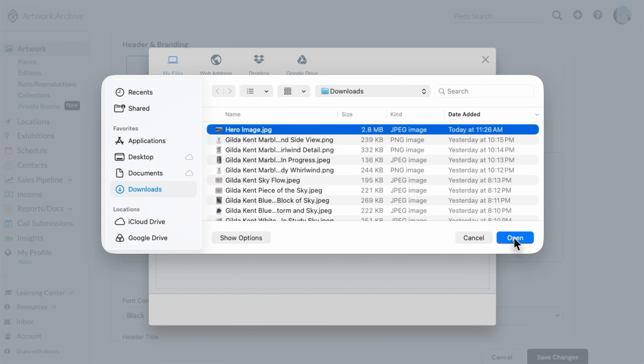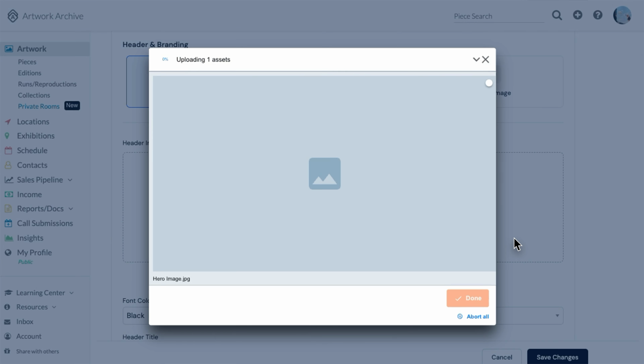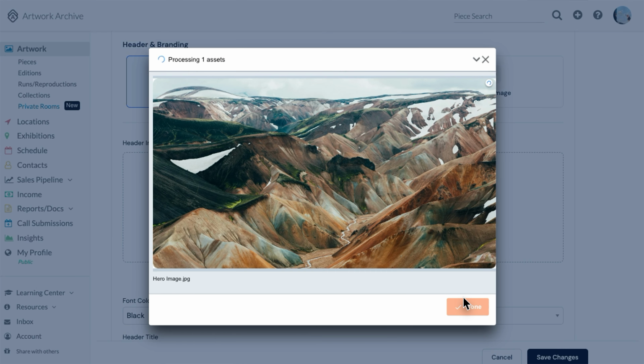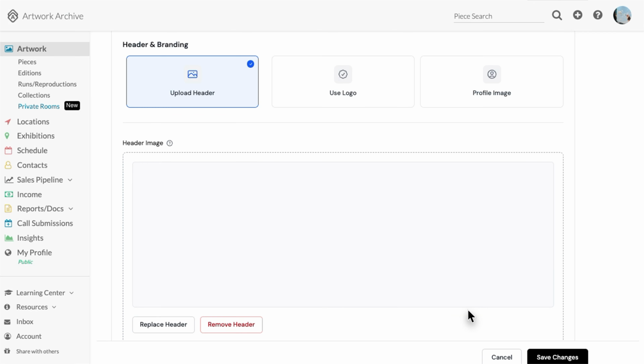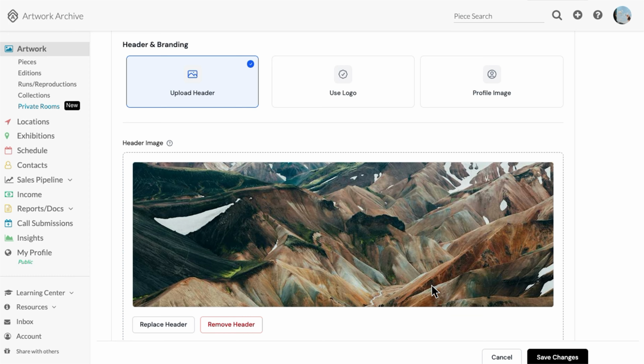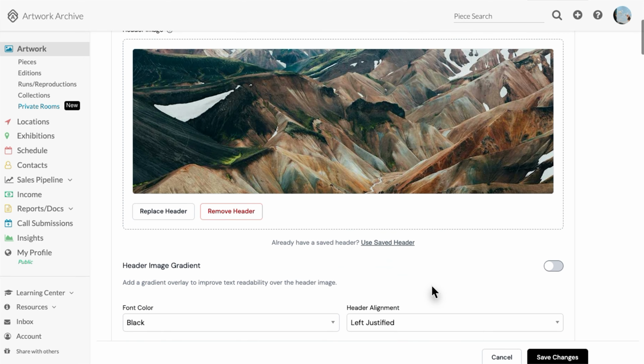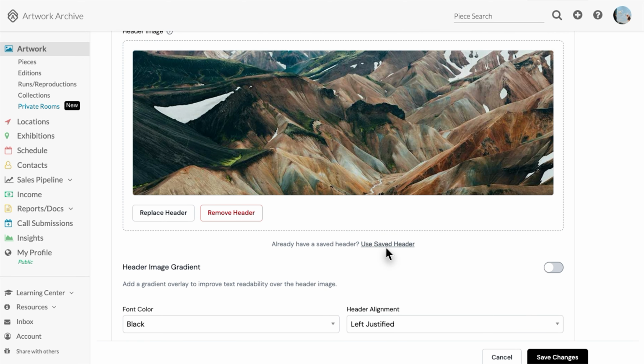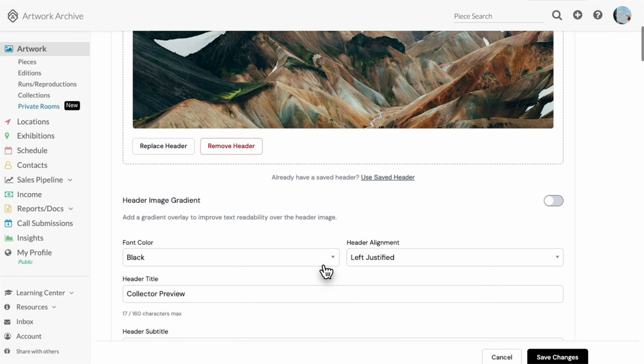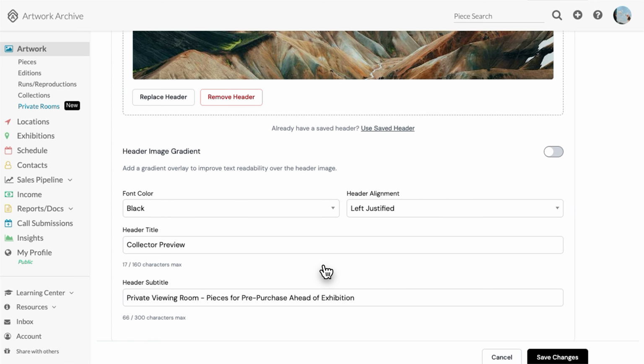Try to use a landscape orientation image with at least a 3:1 aspect ratio, and remember, it's usually best to pick an image without text on it so it looks crisp and professional no matter what kind of screen your viewer is using. If you use Saved Header, this will allow you to select a header image that you've already saved in the system. You can also opt for no image at all. The room will simply have no header image.